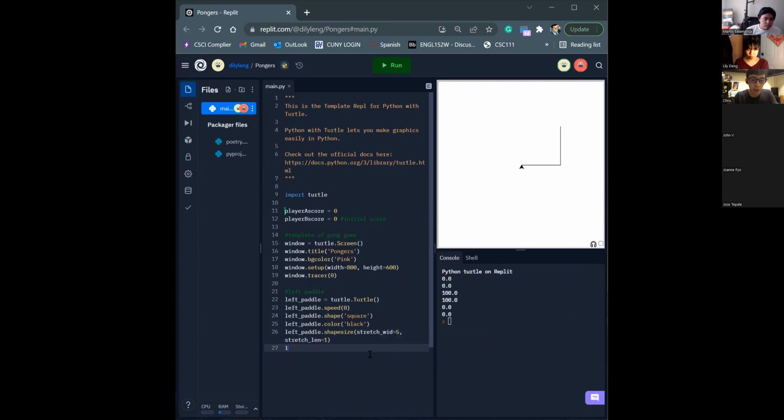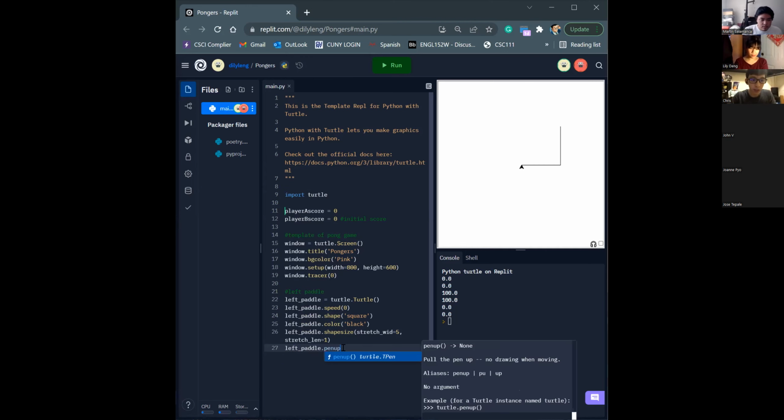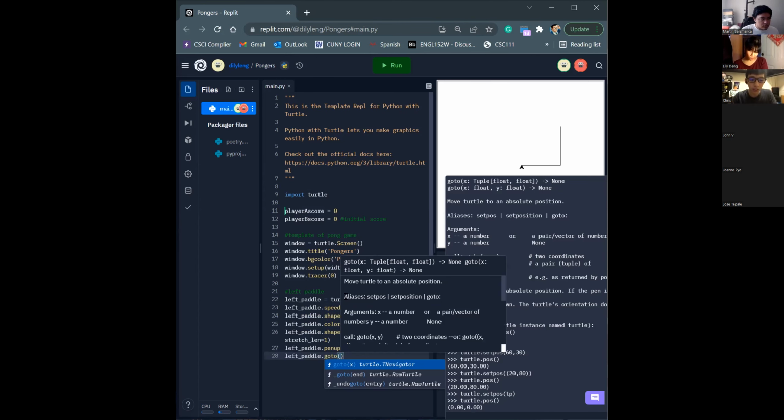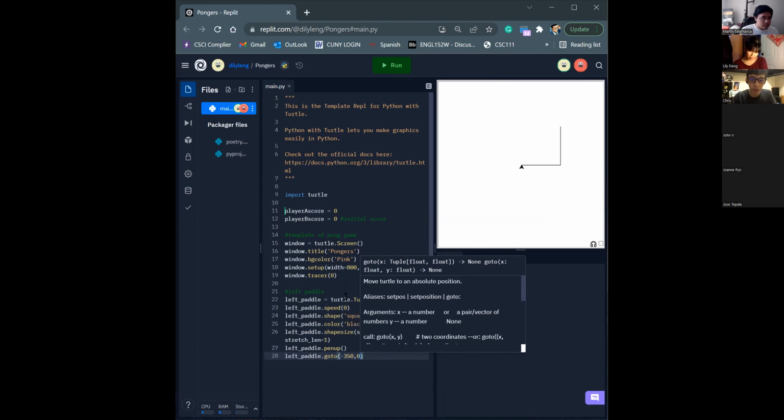And then this is where we're actually gonna locate the paddle in the game. So left underscore paddle, pen up. Like Lily mentioned before, the pen up is so the game won't draw a random line throughout whenever you run the program. It'll just locate the paddles without drawing anything. So you'll see once I do it, left underscore paddle, go to, this is the coordinates. I'm gonna put -350, comma 0.